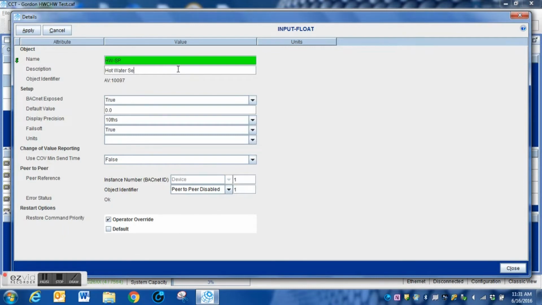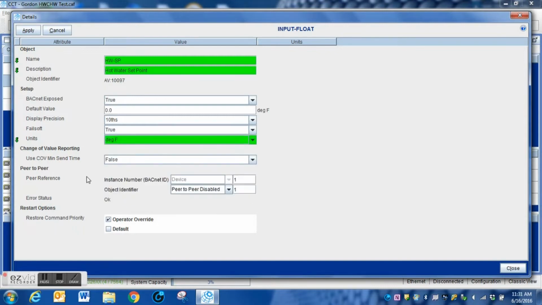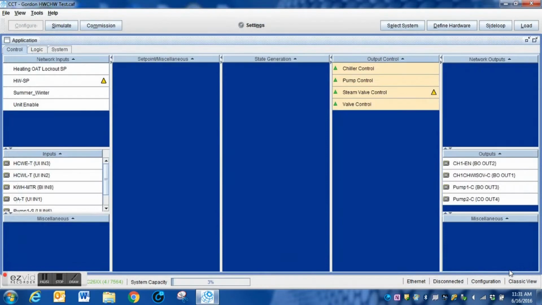I'm going to give it a unique name, something easily recognizable, hot water supply temp set point, that sort of thing. We are going to make sure that it is BACnet exposed because we want to pull this into Metasys Extended Architecture. We are going to change our state text to degrees Fahrenheit, since that is what we will be working with. And we are going to put a default value in. This step isn't completely necessary, but it's something that I like to do when doing this. And once I save that, I also need to create an output.